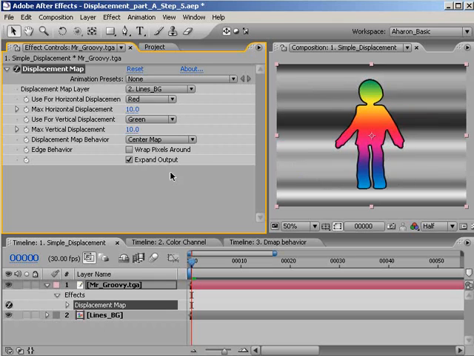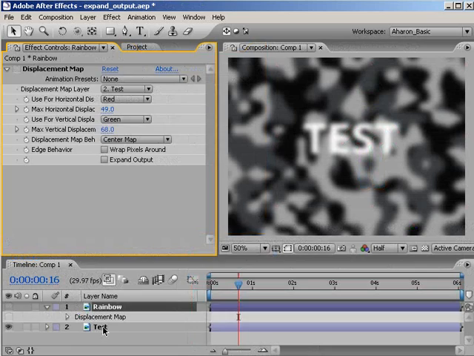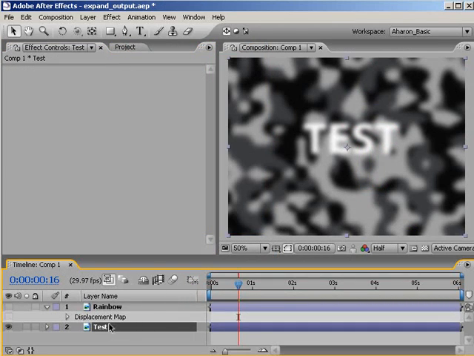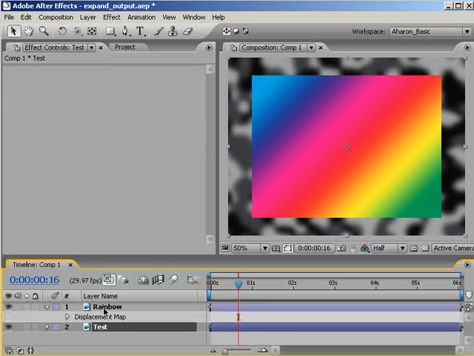The last property here is the expand output property, and this is a new property to After Effects 7. By default, it's set to on, and that's fine since in our case it really makes no difference. However, so you know what it does, here's a quick explanation. In this example, we have this 800 by 600 pixel blurry grayscale image with the word test on it, which will be our displacement map. We also have this 640 by 480 rainbow gradient image, which will be the image that we're going to be distorting. As I mentioned, the displacement map is larger than the rainbow image, and that's important.